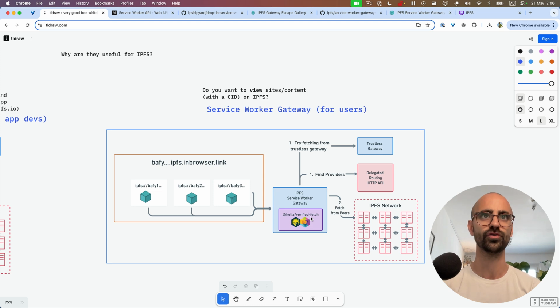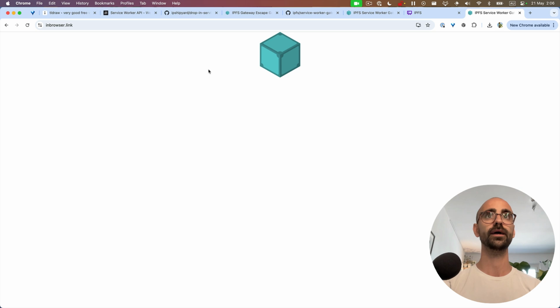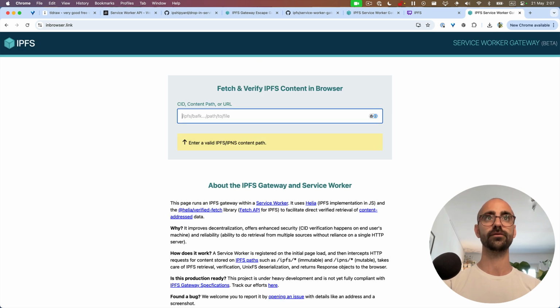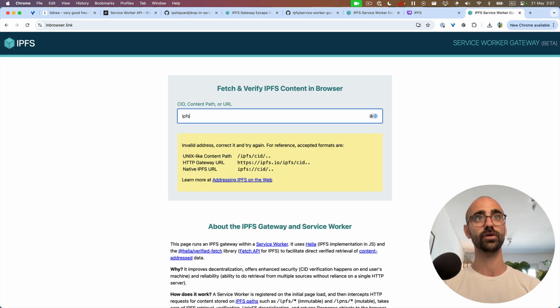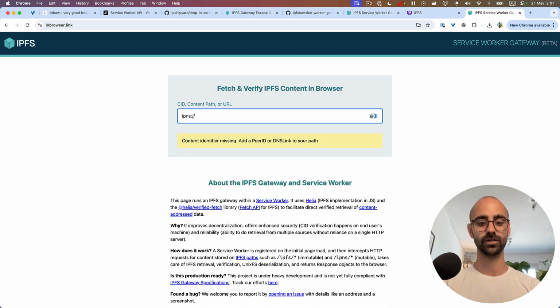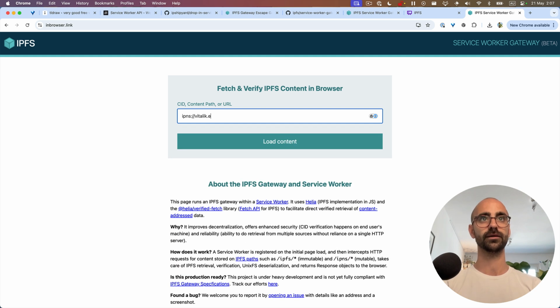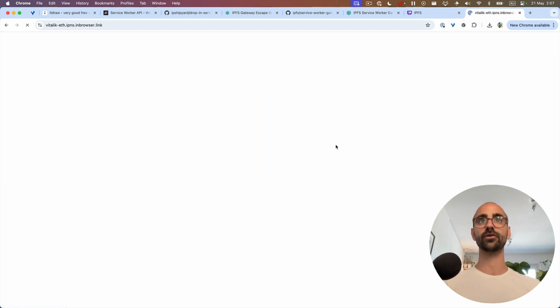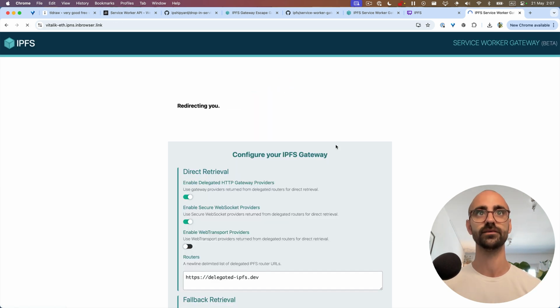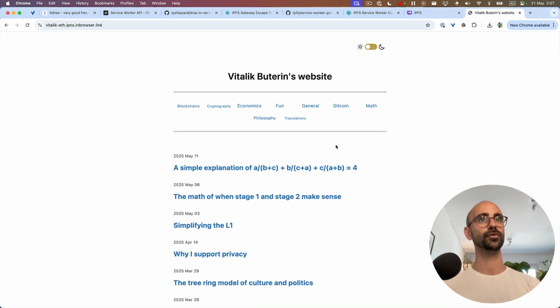So for a while, we've launched this service worker gateway at in-browser.link, and when you go there, you can provide it either an IPFS CID, or you can even do DNS links. So you can do vitalik.eth, and it will actually resolve vitalik.eth to the latest CID. It will also redirect us, you can see in the URL bar, into an origin isolated URL that is unique for that IPNS path that we're looking at.